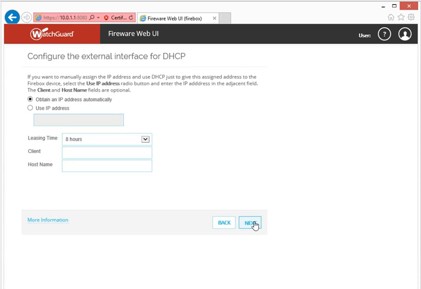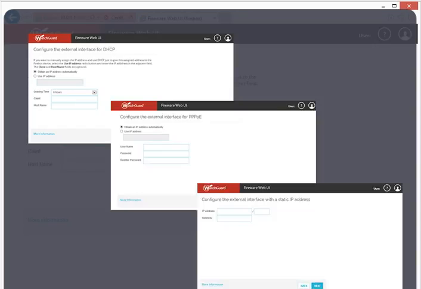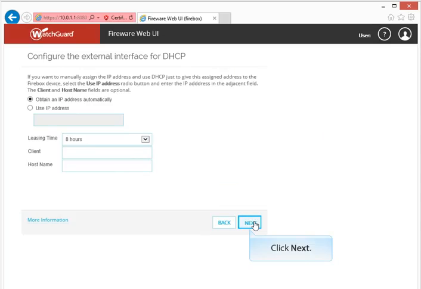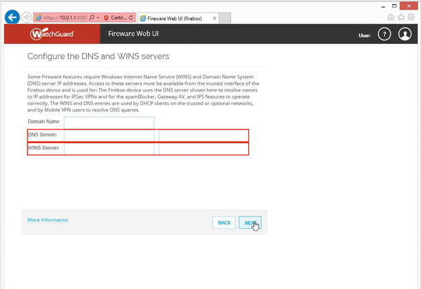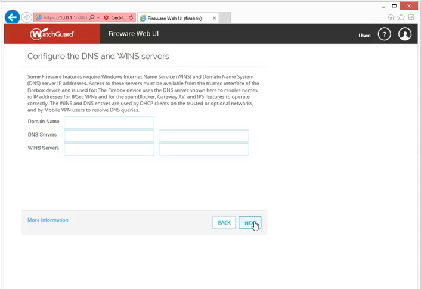After you select the IP address type, it's time to fill in the more detailed information about your IP address. Depending on what type of IP address you use, the wizard requests different information. Adding information about the DNS and WINS is optional, but we recommend you do it now if you have the information. Remember, if you give your external interface a dynamic IP address, you can skip this step. Your Firebox will get this information automatically. Because I have a dynamic IP address, I'll leave these fields blank.